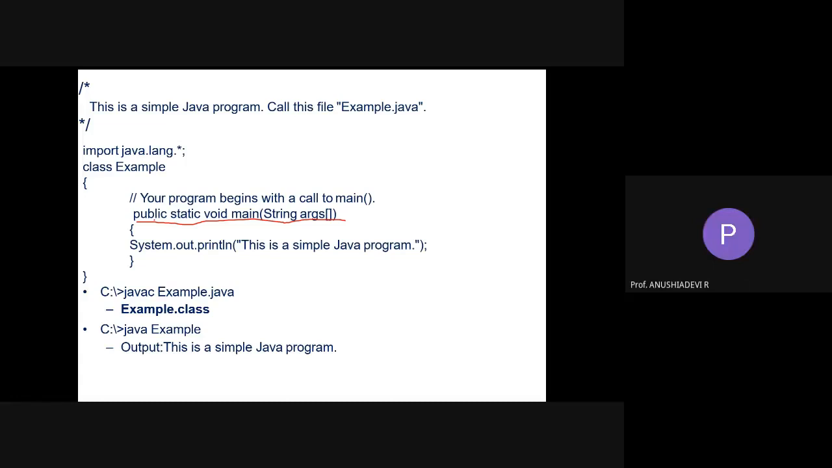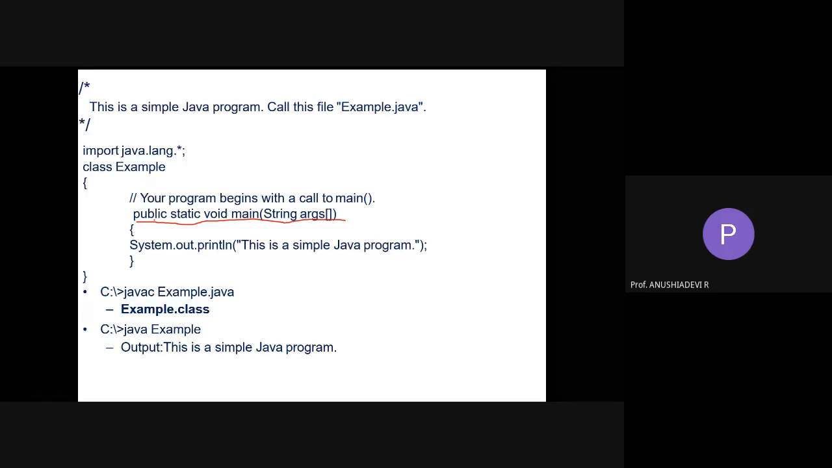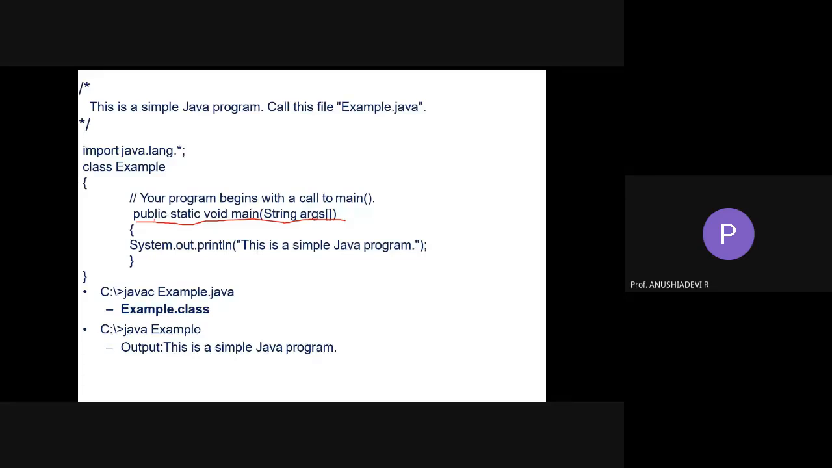So here in C++, which method is executed first? We have so many functions in our program, but which main function is executed? In Java also, the main method is executed first, but this main method is within the class. While I'm executing the program, I need to access the main function. Because the main method is executed first, it has to be accessed from outside of the class. So that's why it is public.